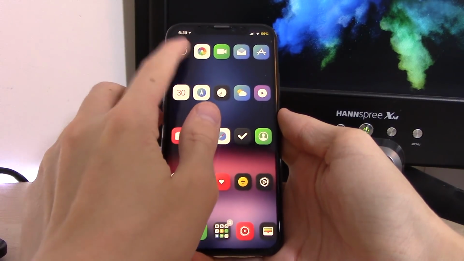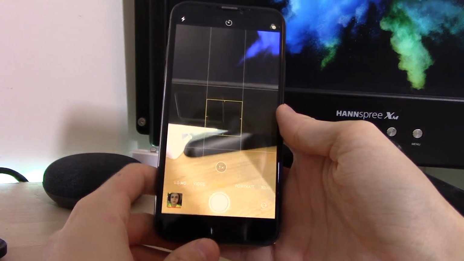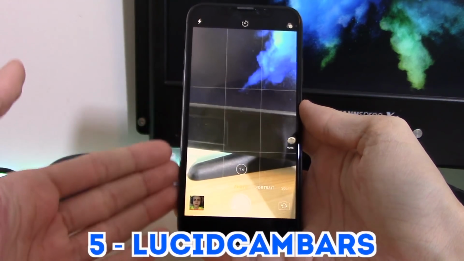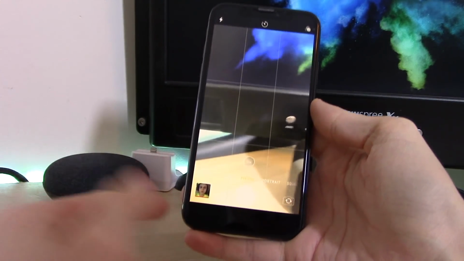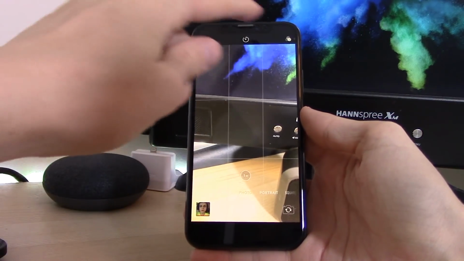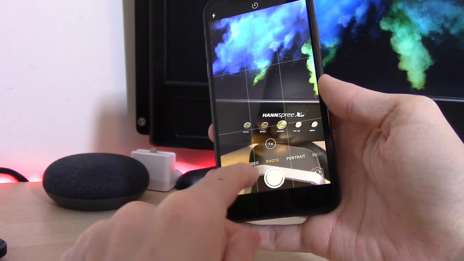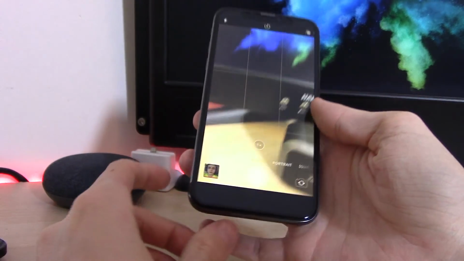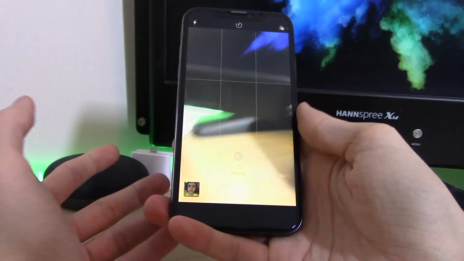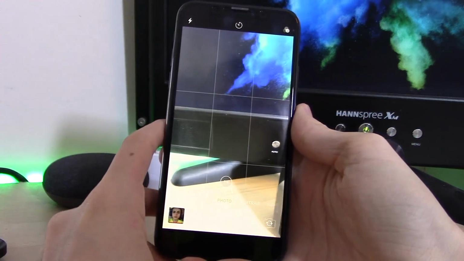Alright, this next tweak is in the camera app, and it is called LucidCamBars. As you can see, I've got a bit of a cleaner, more transparent UI in my camera app. Of course, I still have that massive bezel on the bottom and also on the top, but it does remove the black here around the camera shutter button and everything else, which gives it a bit of a cleaner look.